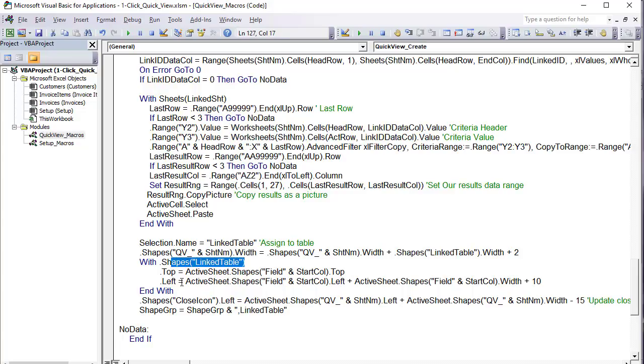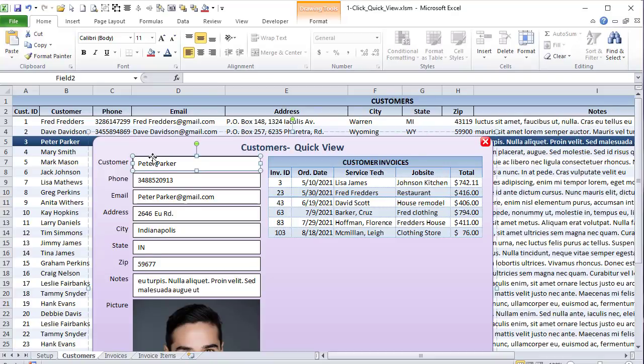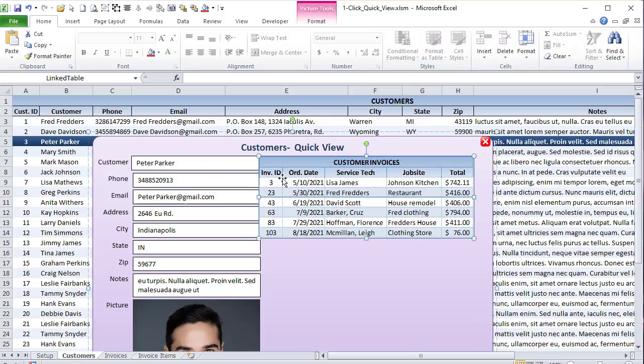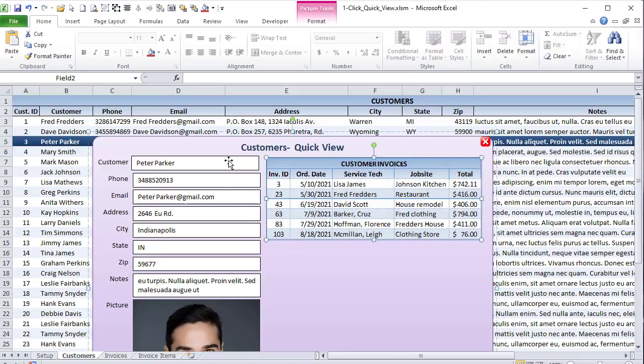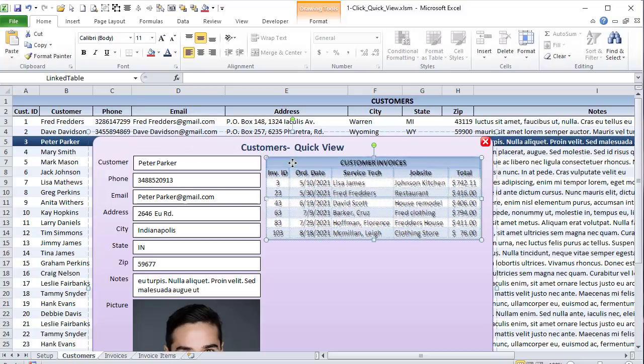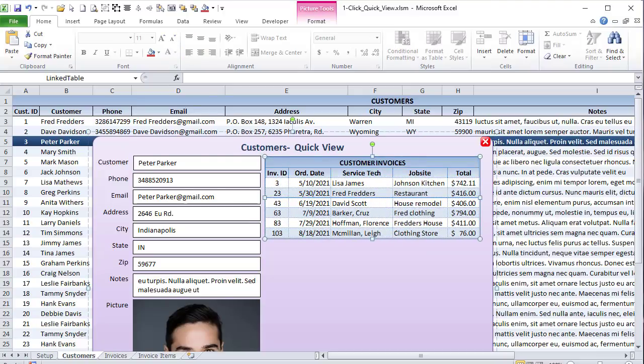Now all we need to do is place the left position. The left position is based on the active sheet, the field and the star column, the left of this field plus the width of this field plus 10. What do I mean by that? I mean the left position of this field right here plus the width of this field plus 10, right? If we didn't add 10, we'd be right here. But I want to add 10, it's going to move it over. So we're taking the left position of this plus the width plus 10, and that's going to give it the perfect left position and the perfect top position.